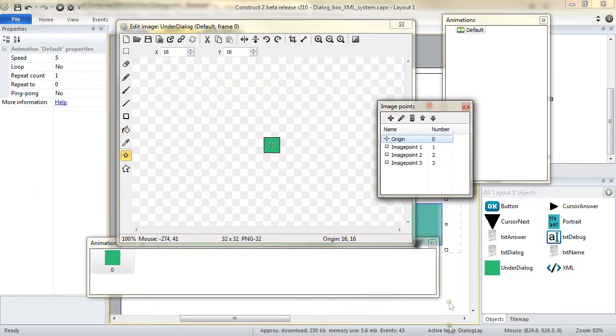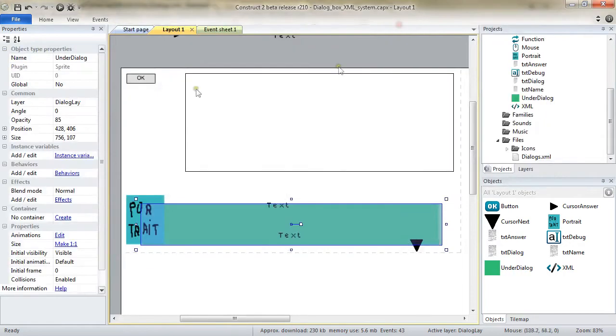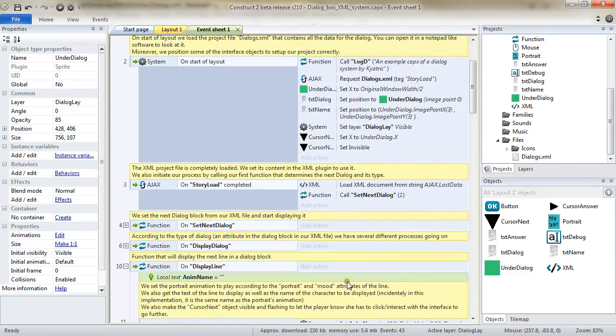I've put several image points for it. The origin, image point 1, which you can notice is going to be the right side, image point 2, which is going to be the left side, and image point 3, which is on top. And if we go back, you can see in start of layout, I'm setting the position of the txt name object according to the position of the image point number 3 of my under dialog object.